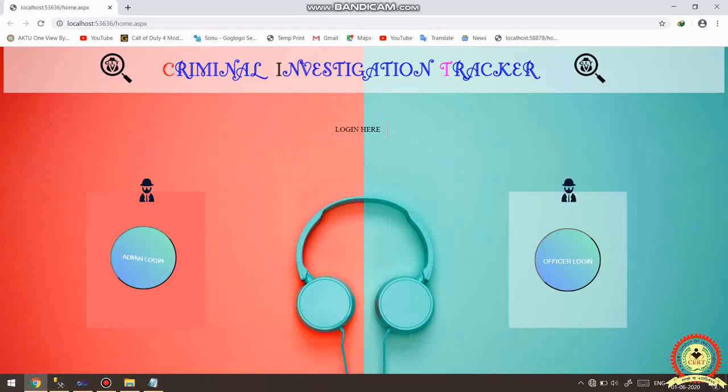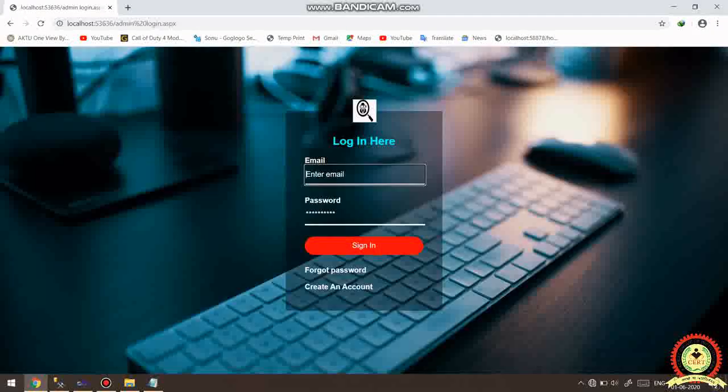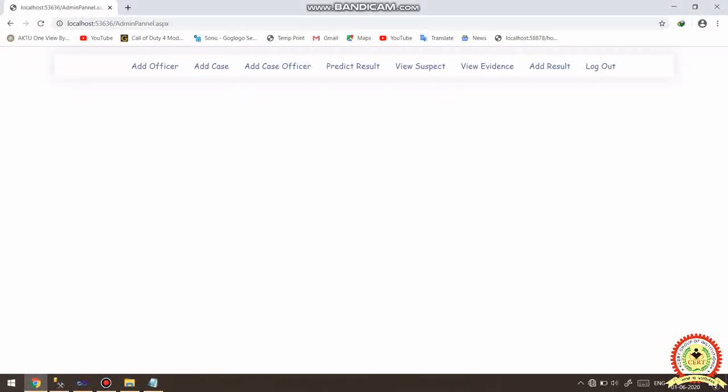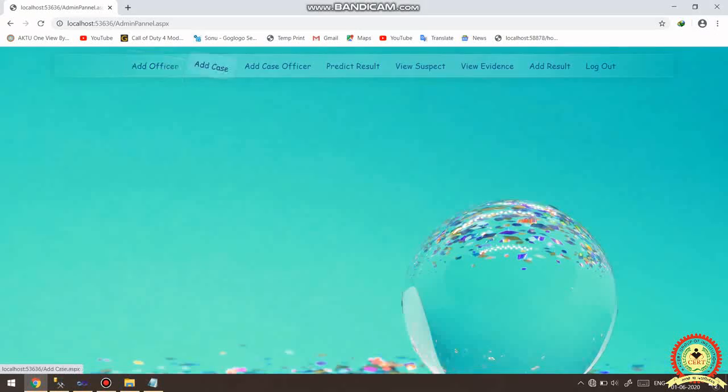So we'll log into the admin module. And we'll enter the ID and the password of the admin. So this is the admin panel where he can add case, add a new officer, and do all his works. So let's add an officer first.